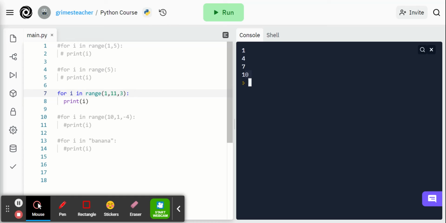Okay, so you can get it to count up in specific numbers by changing the third number there. If we take a look at the next one, it's a very similar example, but this time I've started with 10, I'm going to 1, and I've put minus 4. So as you can guess, it's going to drop by 4 until it gets as far as 1.